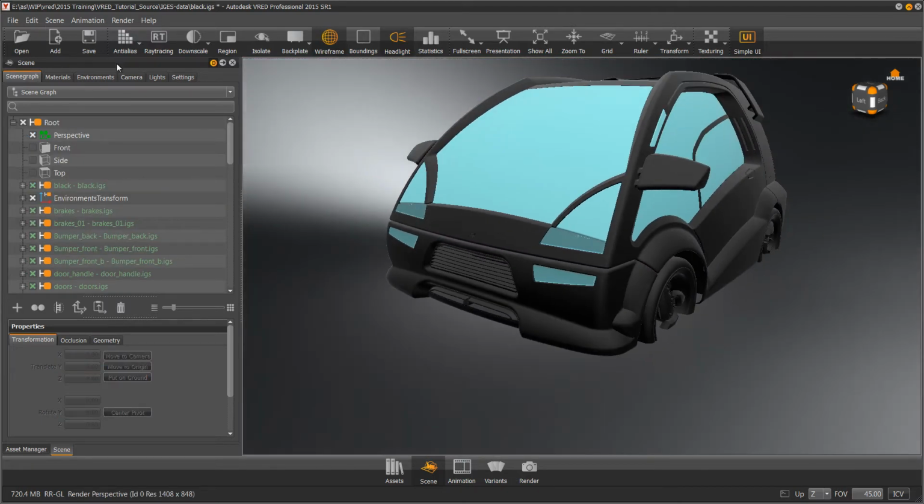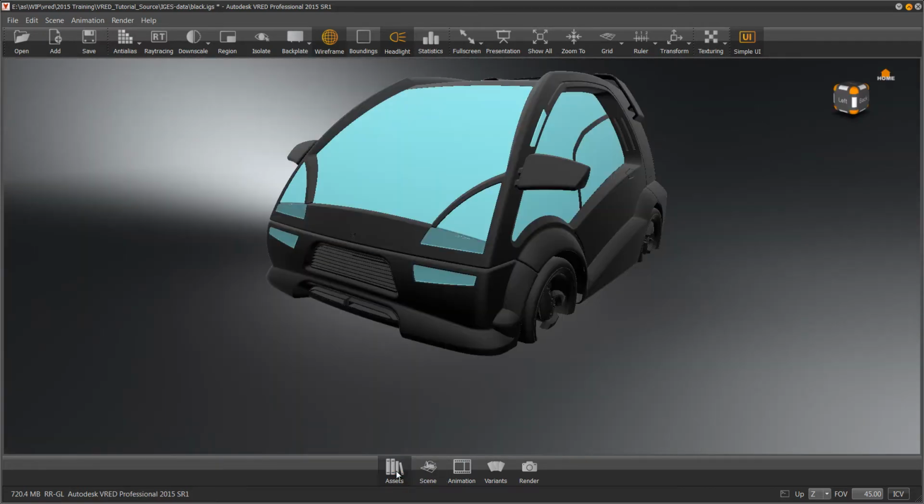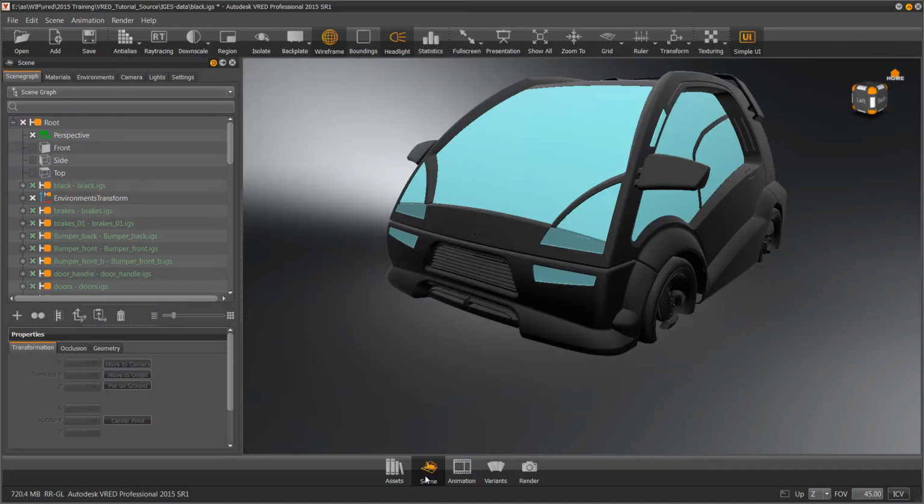I can easily see the full render view window by hiding both my assets and my scene. Both windows can easily be turned back on by accessing them in the Quick Access bar.